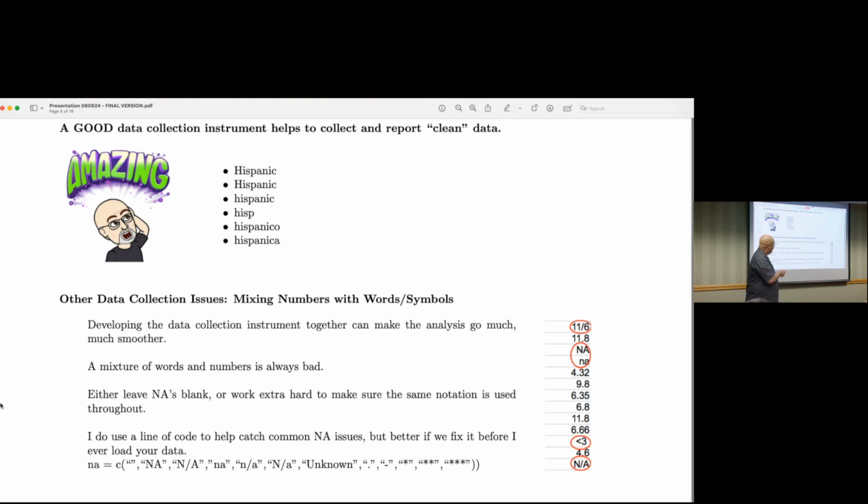The NAs are a problem because capital NA, lowercase n/a, capital N/lower a, it's all different to the computer. It sees it as a different variable name. Now, for the NAs, I do have this line of code here that looks for the most popular entries for NA. Blank, nothing there at all. Capital NA, N/A, NA, unknown, a dot, a dash, 1 asterisk, 2 asterisks, 3 asterisks. Those seem to be the most popular ones. So I can filter those out right away when I read the data and change it to what the computer looks at as NA. But it'd be better if we catch it to begin with.